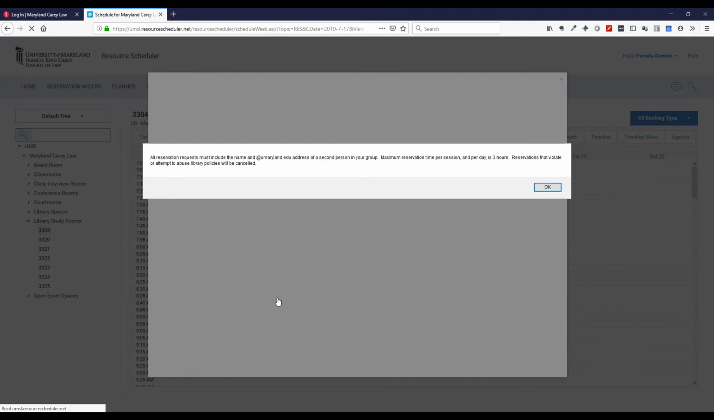All reservation requests must include the @umaryland.edu address of a second person in your group. Maximum reservation time per session and per day is 3 hours. Reservations that violate or attempt to abuse library policies will be canceled.